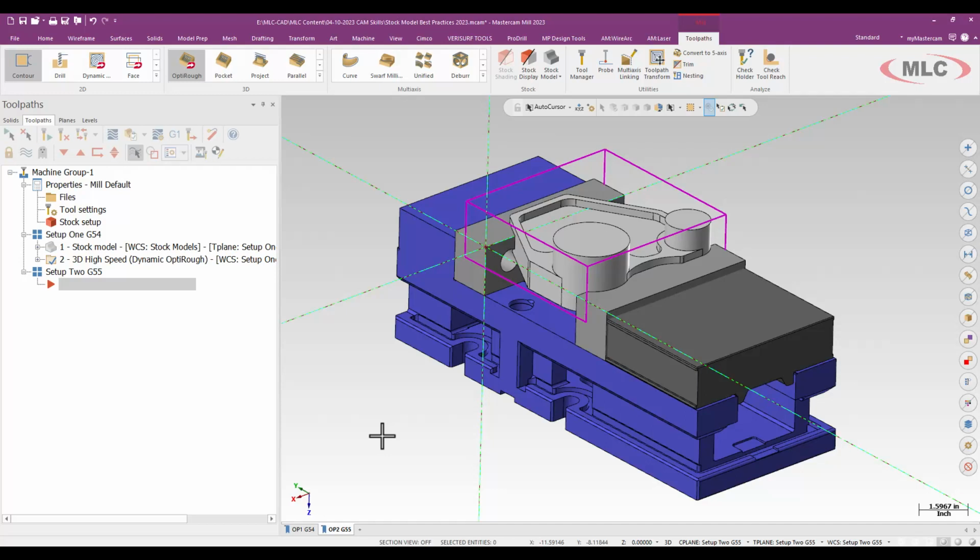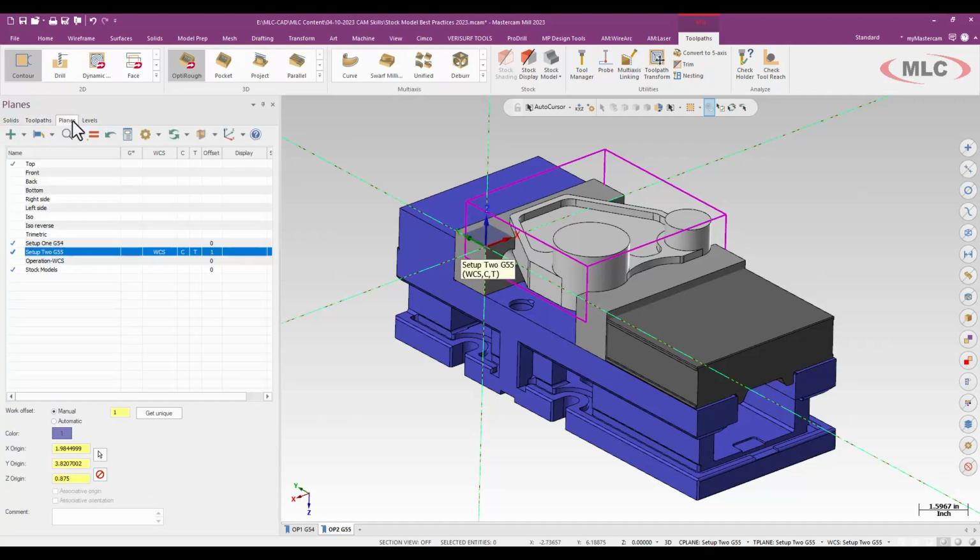My planes have changed. I'm obviously inverted from where I was before, so I can work on the reverse side of the part. And I just need to generate a model for that side. So I'm going to, again, make sure my insert arrow is in the correct place. I am not concerned where my planes are set right now. They would be set on that second setup.